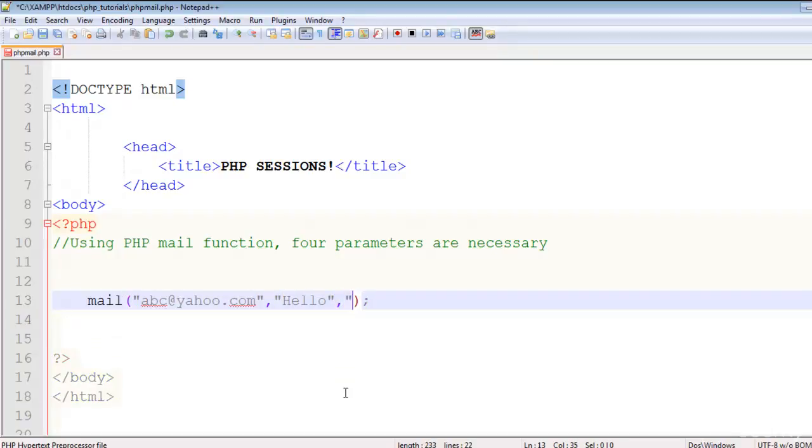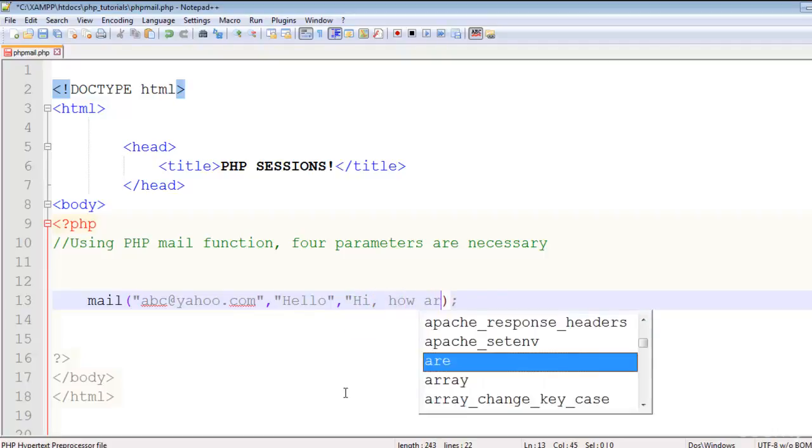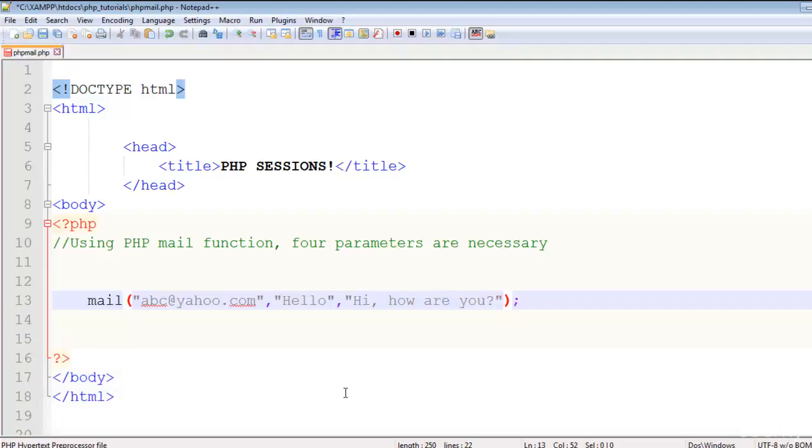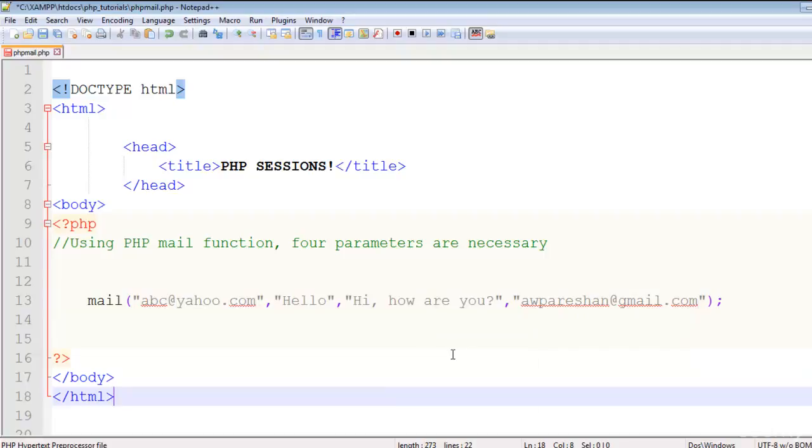Now again a comma, then double quotes, and the third thing is the message. What is the message? You say, hey, how are you? This is the message. Then the next comma, and the last thing is who is actually sending this email. For example, I'll say awpareshan@gmail.com. So this is the whole email, and when you refresh or visit this page, this email will be sent using the PHP mail function.